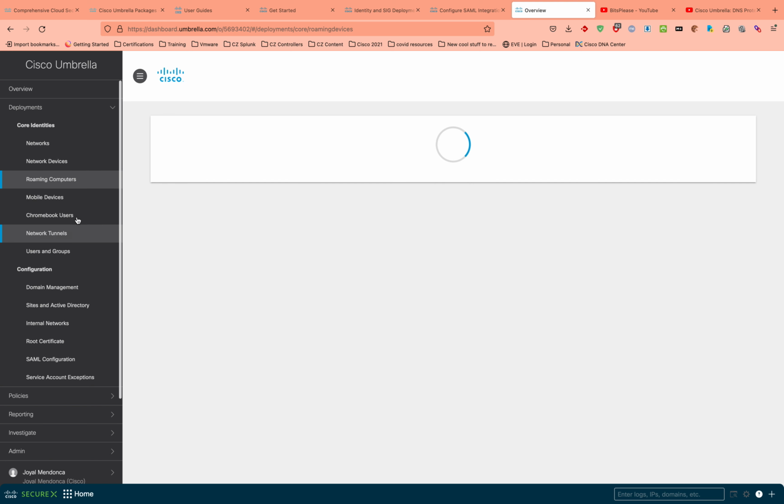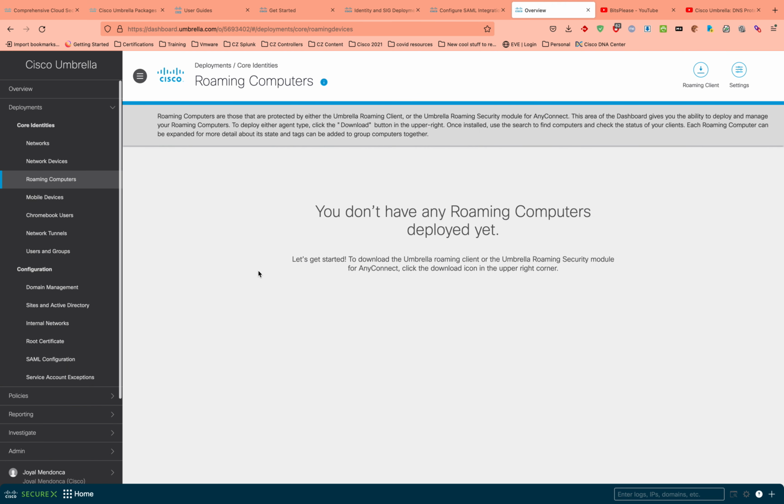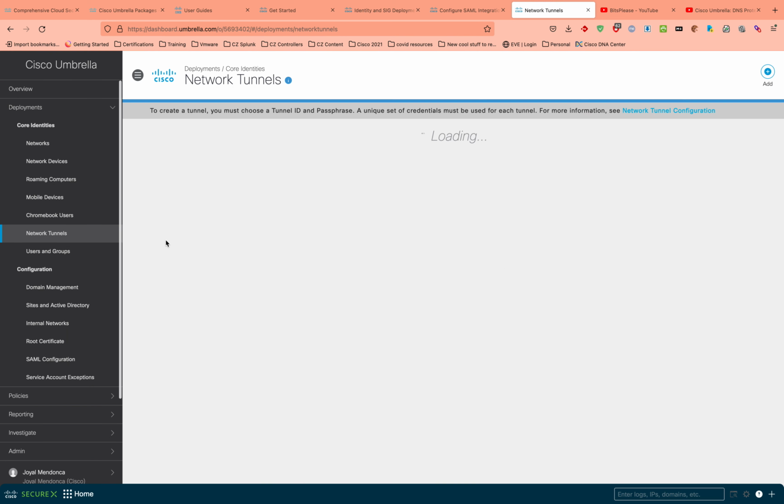Roaming computers, this is where your roaming clients will show up. Once they show up, you can use those roaming computers in the identities, which will then go inside the policies. So you can put a particular policy for roaming client 1 versus some other policy for roaming client 2. Mobile devices, Chromebook users, and then the network tunnels, the IPsec tunnels. You can stitch an IPsec tunnel from your organization all the way to Umbrella, and you can use that as an identity as well.